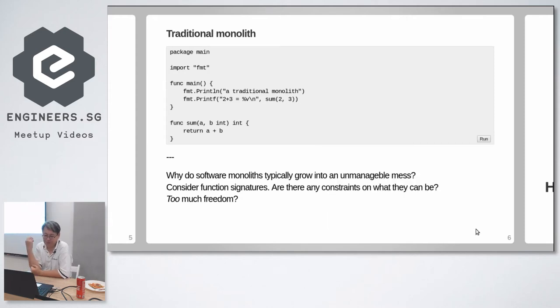So why do many monoliths, not all, many, typically grow into big, unmanageable messes? The clue is here. Let's look at the function signature. Is there any constraint in the function signature? You can write anything you want. It's completely free, up to you to define the function signature and up to you to define the return type.